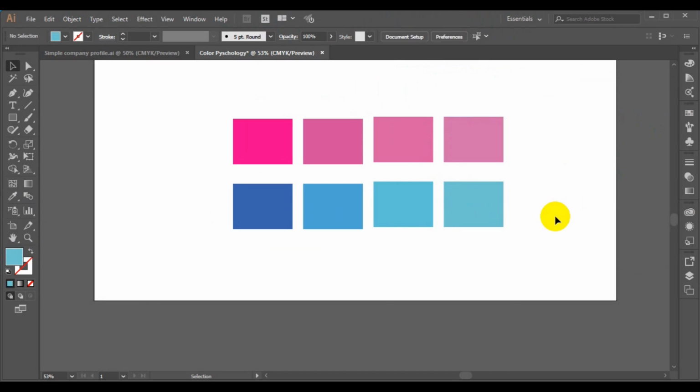So this is how color works in a simple way in Adobe Illustrator, right? If you try to play around with the color, these are the simple methods whereby you can get a variety of color for your graphic, all right? So let's take a look at another example in color psychology in Adobe Illustrator.